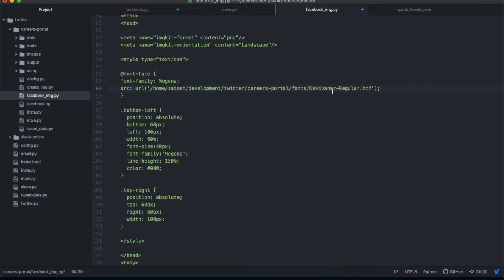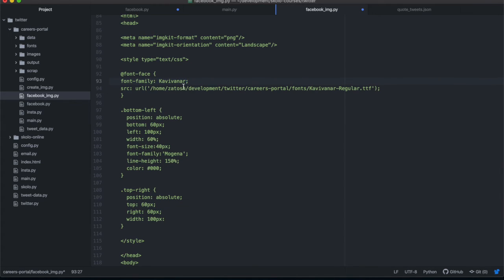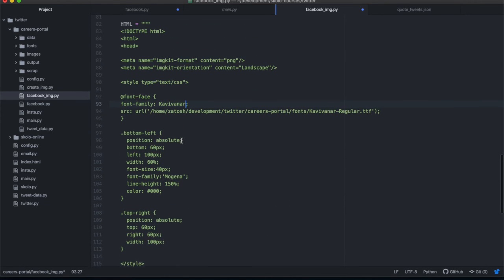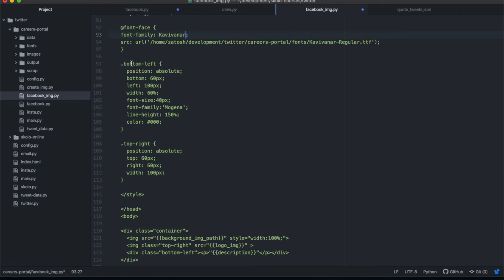And then I'm gonna call it Kavianar instead of Morgana, because it's not Morgana. The font family is that, and at the bottom this is the font that this will use. Let's look at the code again. In the style you've got the font face, which is where this will find the font, and then you specify some classes, and these classes are just used for positioning the text that we're going to add.